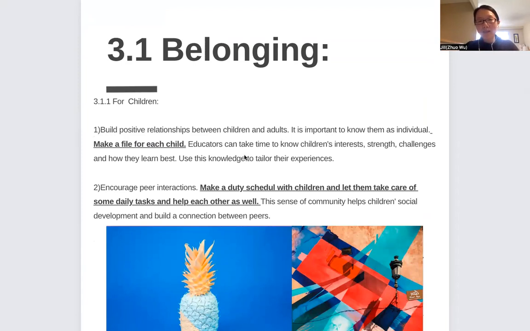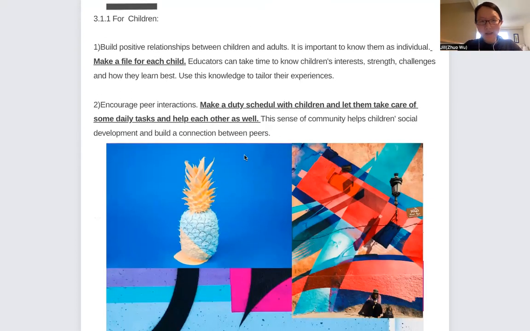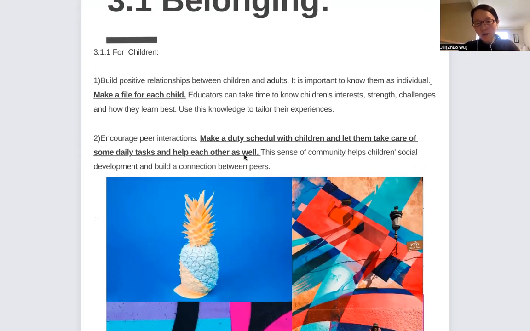An example I could think about is we can make a file for each child, and then we put their information or their pieces of work into this file. Another part is to encourage peer interactions. For children, we can make a duty schedule among our class so that they can take care of some daily tasks which they are capable to do, and they can help each other as well. I mean, they can take care of each other as well.